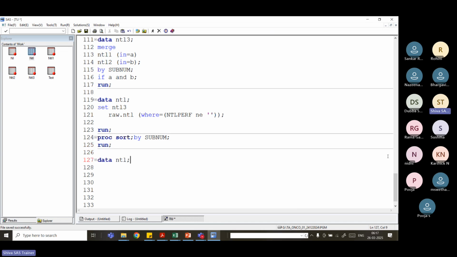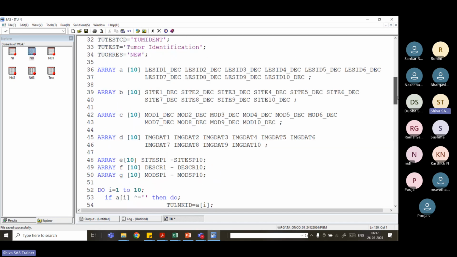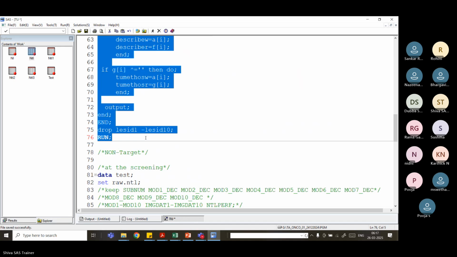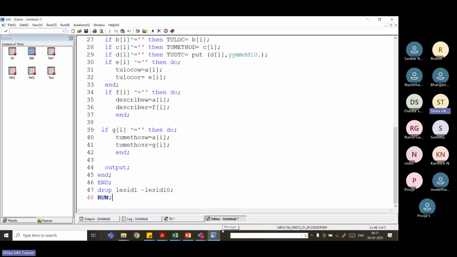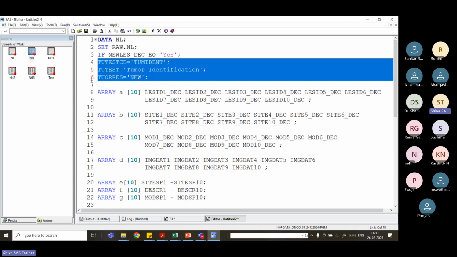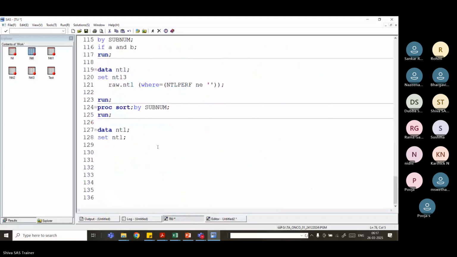Now data NTL set NTL. Okay. How did we do it here? We are going to do the same thing here, so let me copy this into another window. Just copy paste. Yeah, here this was the tumor identification, the same. It is non-targeted.